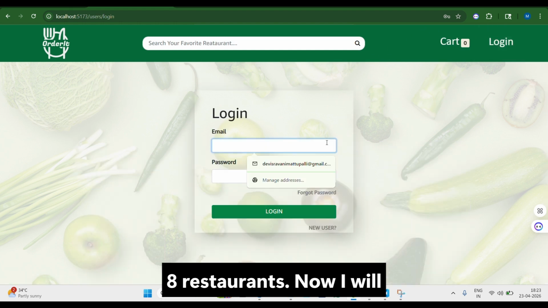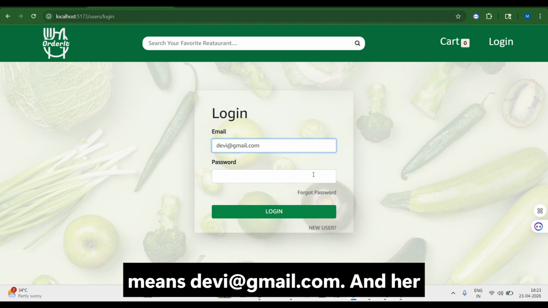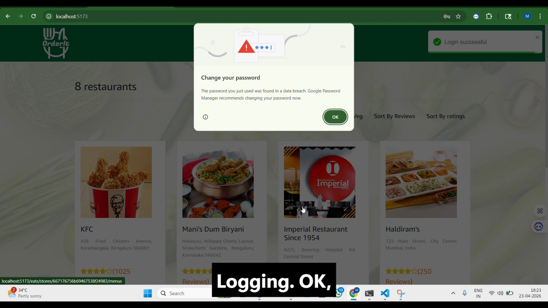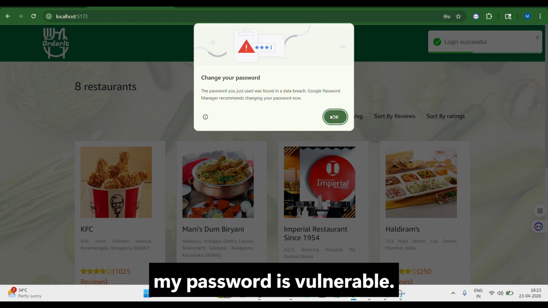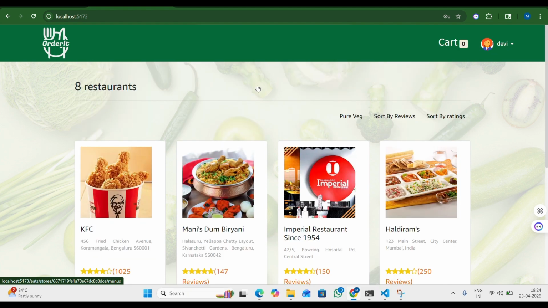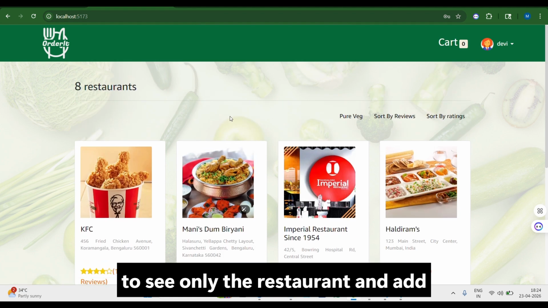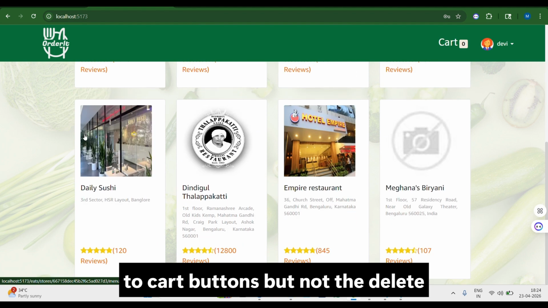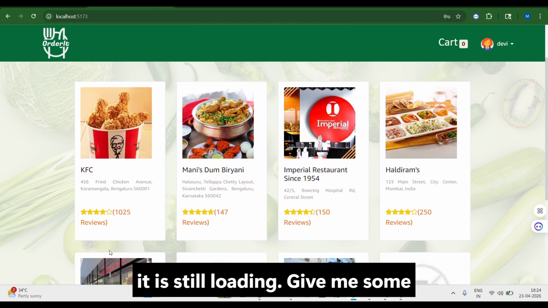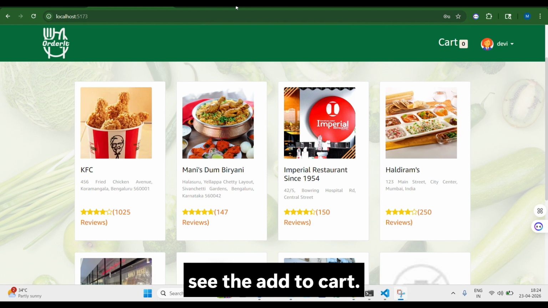Now I will log in as a user, means devi@gmail.com and her password. Login. Okay, my password is vulnerable. I can change it later. Now see, from the user perspective, I am going to see only the restaurants and add to cart buttons, but not the delete or add restaurant buttons. I think it is still loading. Give me some time, it will load, and we can see the add to cart.